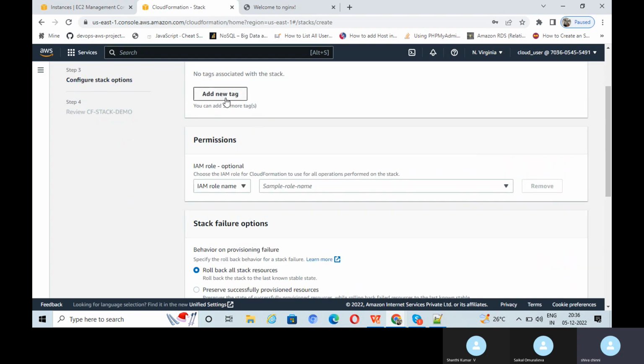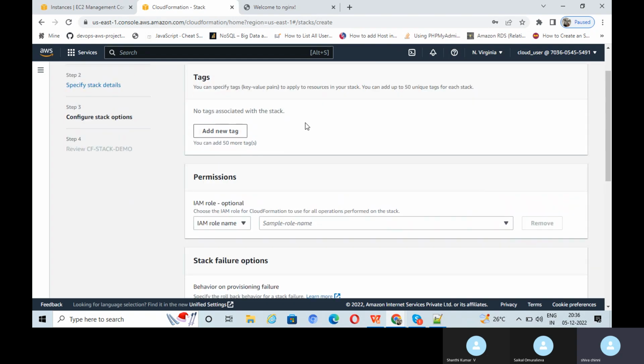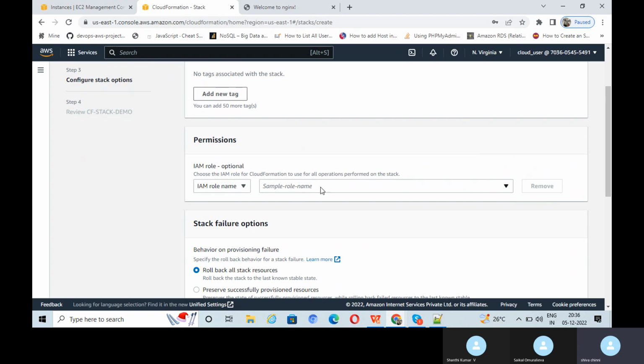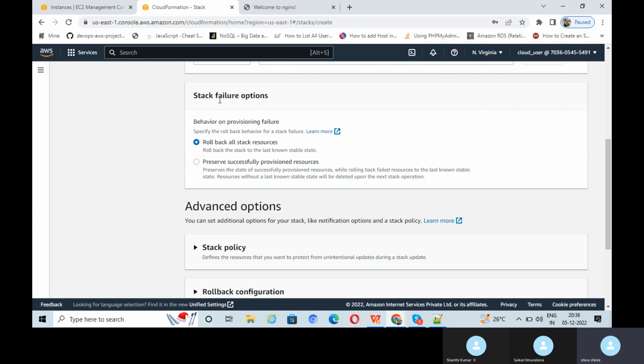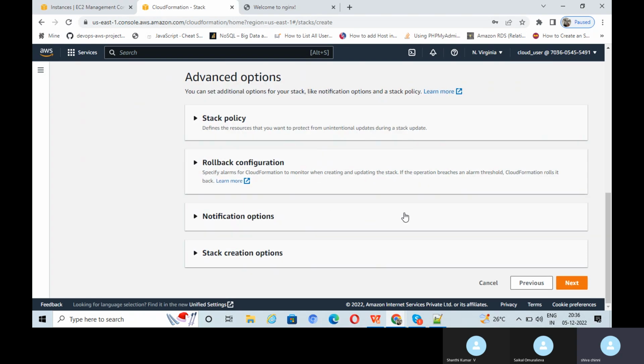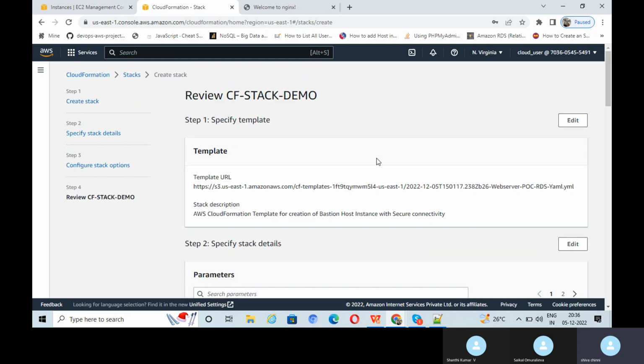So these are the tags. If you want, you can mention the tags, and this is the IAM role. If you want, you can. I don't have any roles here to attach. This is the stack options. For all the options, I'll just go with the default. Click on next. So this is your stack review.